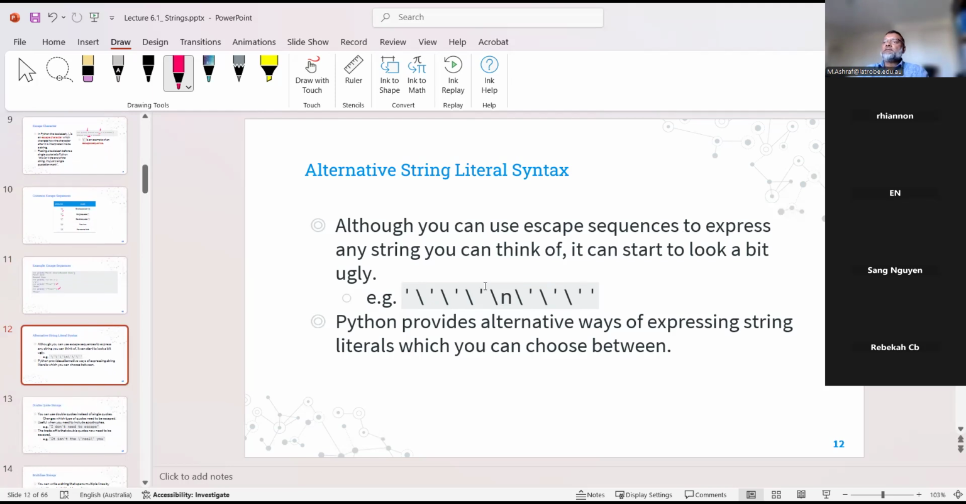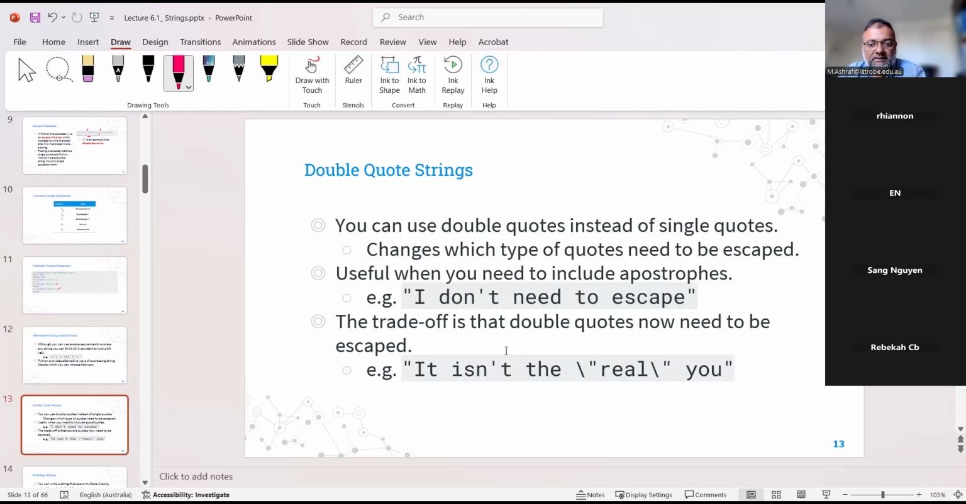Okay, now alternative string literal syntax. Although you can use escape sequences to express any string you can think of, it can start to look a bit ugly, right? For example, you can see what can happen. You can think about what I'm trying to print, and then you use the backslash. However, Python provides alternative ways of expressing string literals which you can choose between. Okay, we'll see that.